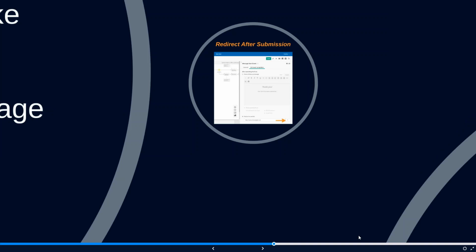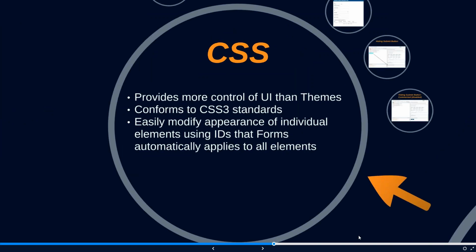All right, so the next thing I want to talk about is CSS. For anybody who's not familiar with CSS, it stands for Cascading Style Sheets, and it gives you a little more granular control over the look and feel of your forms. If you're familiar with web design, this is something that's used all the time to make your design consistent across multiple pages or even multiple sites.